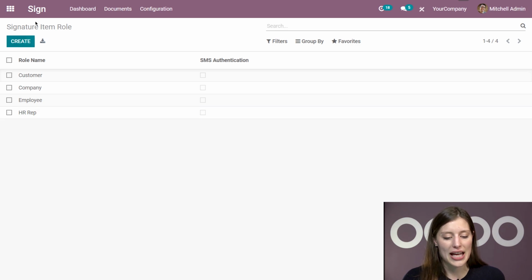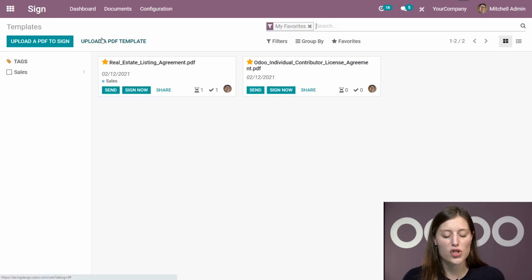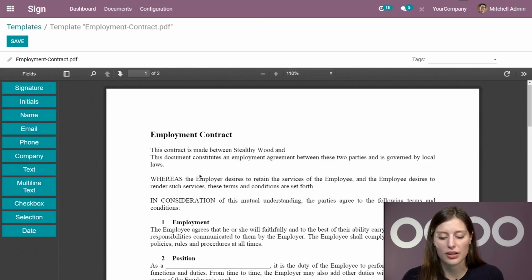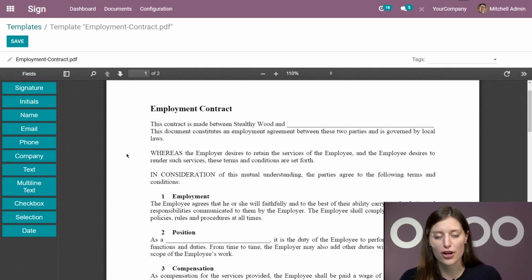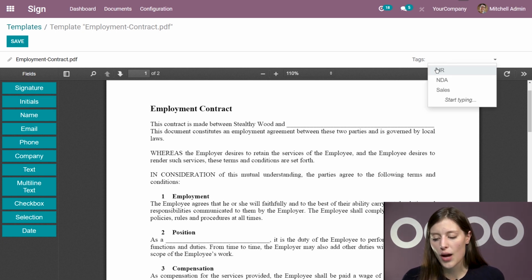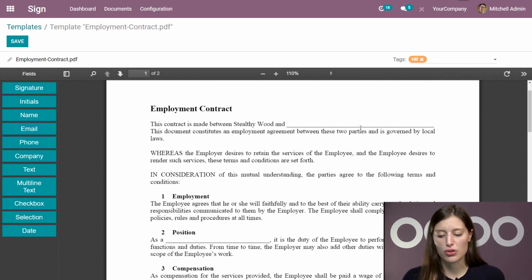All right, so let's go ahead and save this, and we're going to jump back to our dashboard. I'm going to click on Upload a PDF template because I'm going to be using this template for all of our future employees. And then from here, I can start to edit the file. I can drag and drop some of these fields, and I can also add some default tags to the template as well.